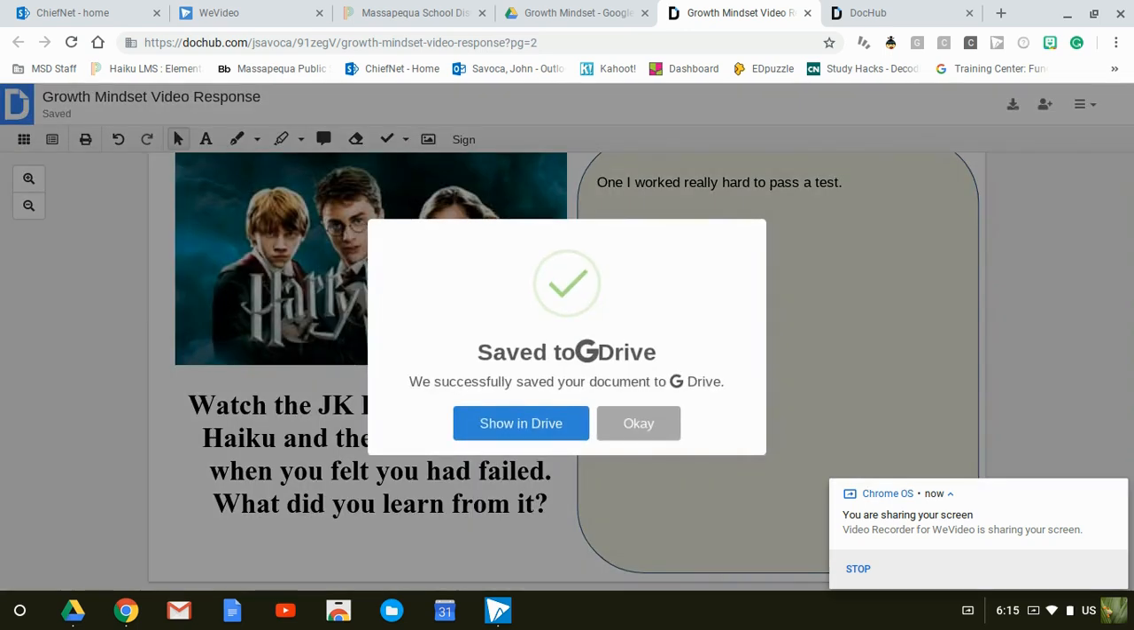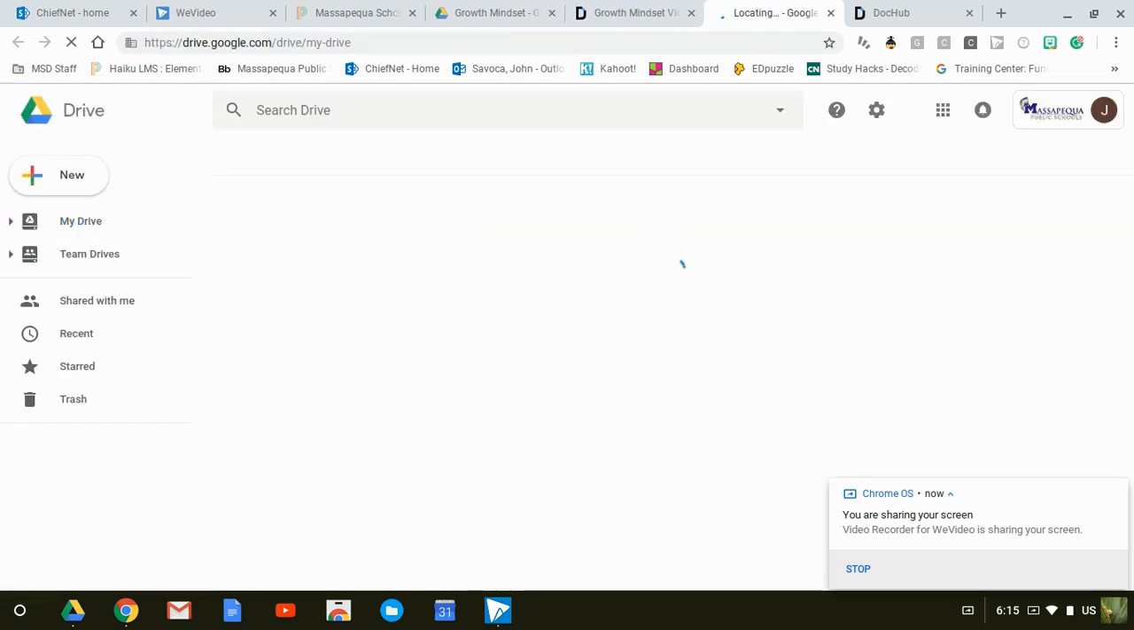Now it's saved in Drive. And you can hit Show in Drive. It'll take you right back to your Google Drive with the text that you wrote on it.